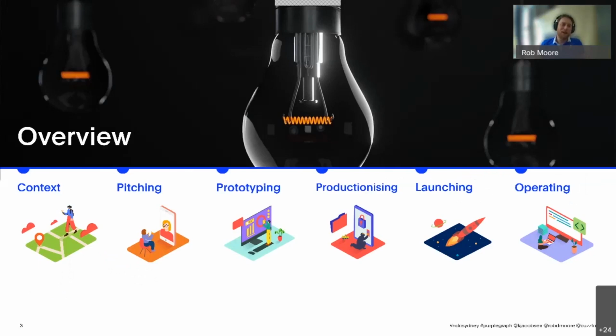So today we are going to be telling you a story. We're going to take you on a journey, the journey that we've been on over the last few months. We're going to start by talking to you about why we did this. What's the business context? What were the problems that we were seeing? We're then going to talk through how we came up with the idea and how we then pitched it. And from there, the prototyping phase that we went through to sell this vision and make the decision to actually go ahead with it. We'll take you through how we then productionized that prototype and what we did to then launch Purple Graph and make it successful. We'll then take you through some learnings that we've had over the last few months in operating it.